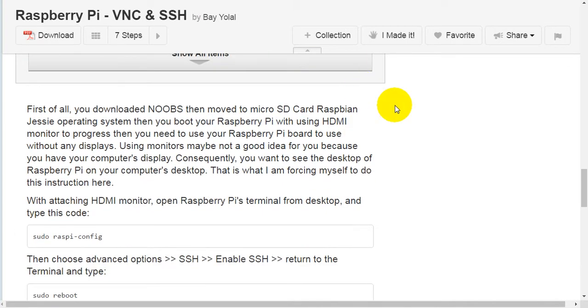First of all, you download NOOBS, then move the Raspbian operating system to the microSD card, then you boot your Raspberry Pi using an HDMI monitor to progress. Then you need to use your Raspberry Pi board without any display. Using monitors may not be a good idea for you because you have your computer's display. Consequently, you want to see the desktop of the Raspberry Pi on your computer's desktop. That's what I'm forcing myself to do in this Instructable.